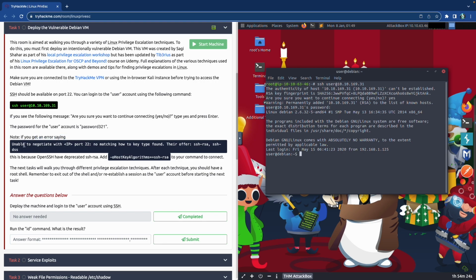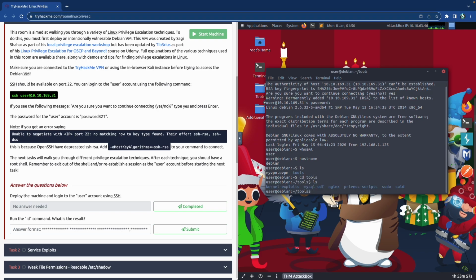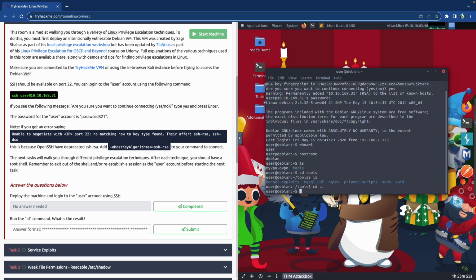If you get an error saying such and such, this is because OpenSSH has deprecated something, and you add this at the end of your SSH command to connect, which we did not get that error, and we're already logged in, right? So who am I? I am user, and host name is Debian, right? ls, and we get to see the OVPN and a tools folder. And if we go into tools, we have all these different tools in here.